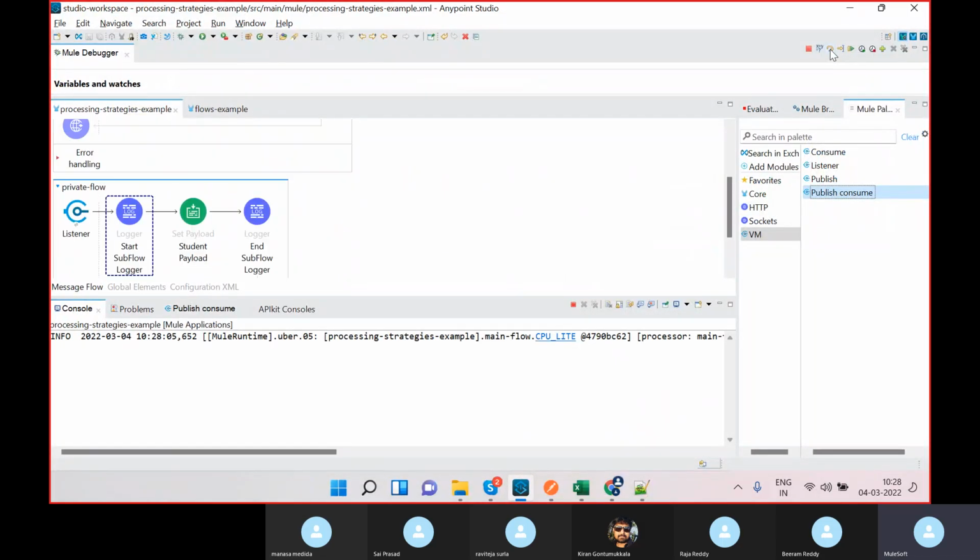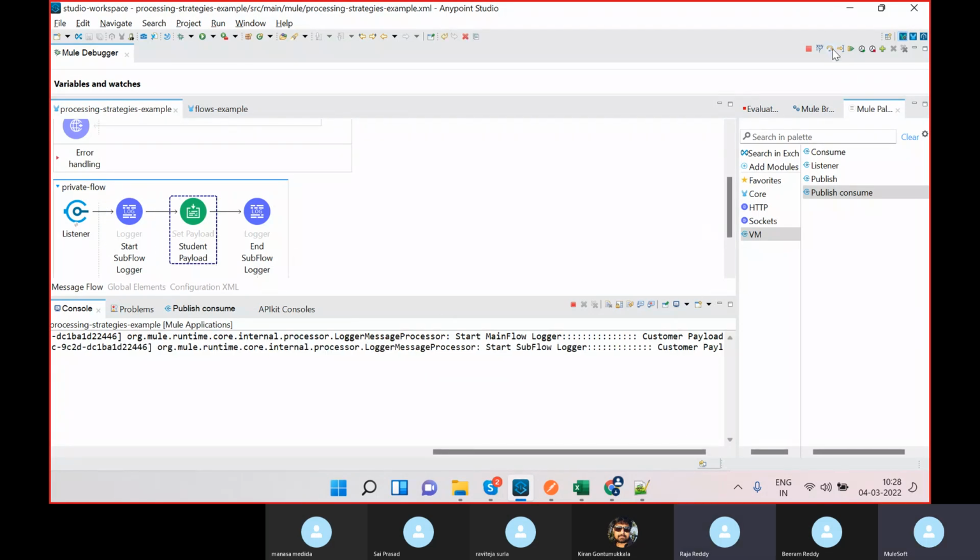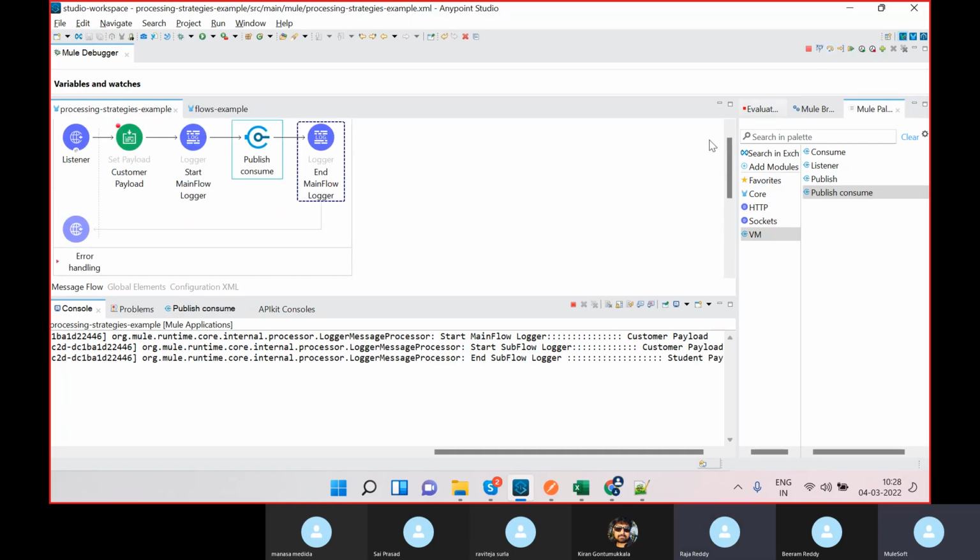Okay, now tell me. In the subflow start logger, which payload will it print? Customer payload. Customer payload, right? After that, the student payload is being set. So in the subflow end logger, which payload will it print? Student payload, right? Now tell me, in the final end main logger, which payload will it print? Student payload. Customer payload.